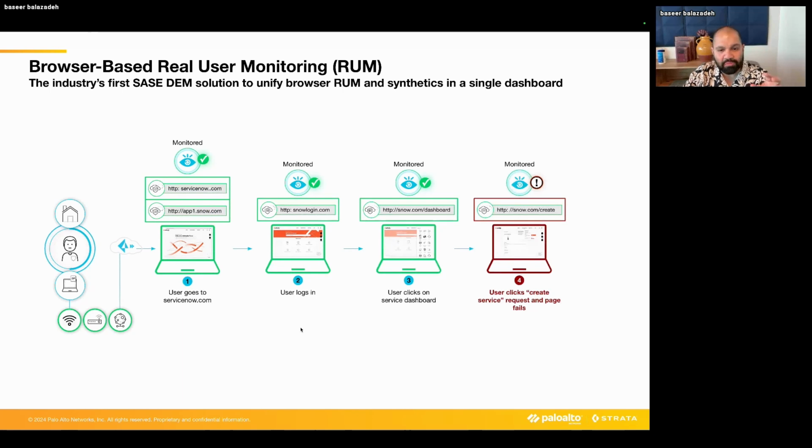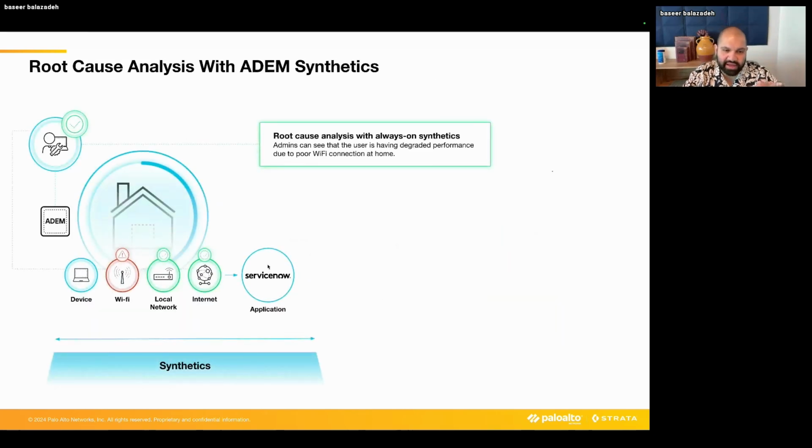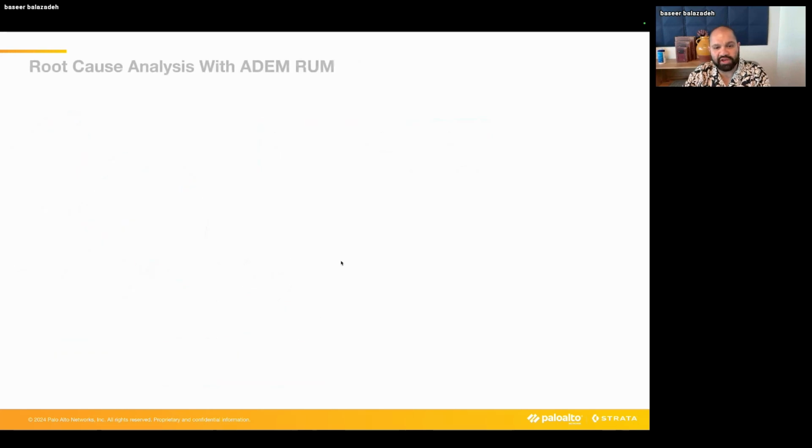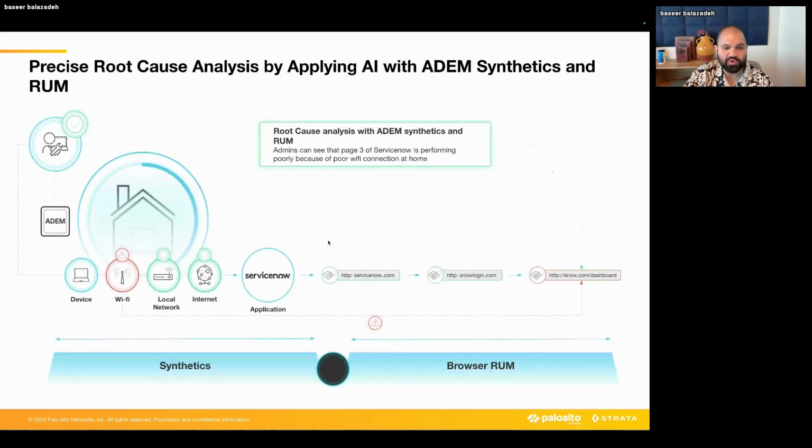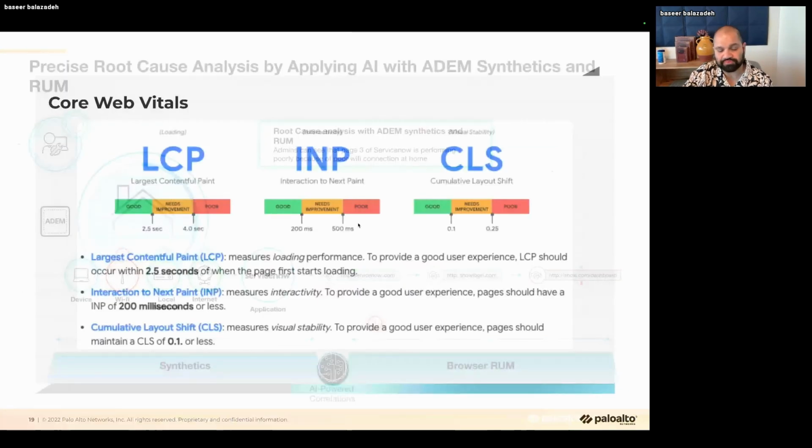So now, combining the synthetics, that machine-to-machine communication, with the interaction of the real user monitoring, we're able to provide a full view of the user's experience, not just from the machine-to-machine communication, but also actual real user communication and how those two interact.